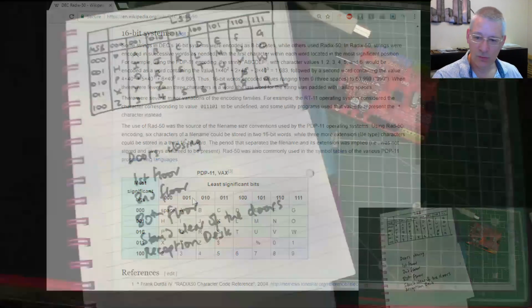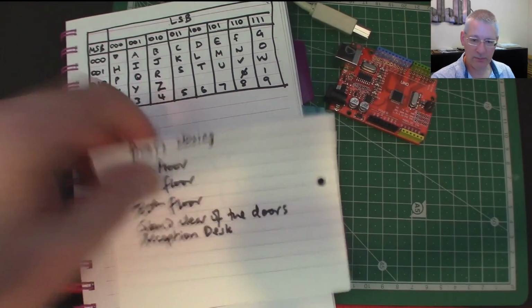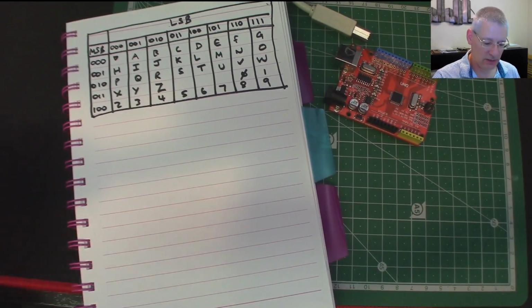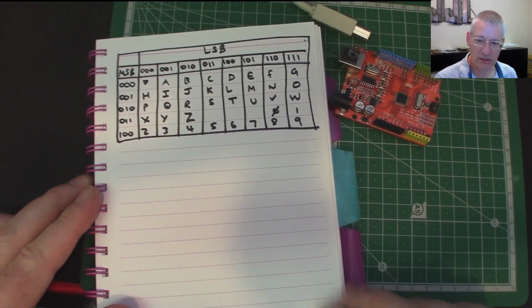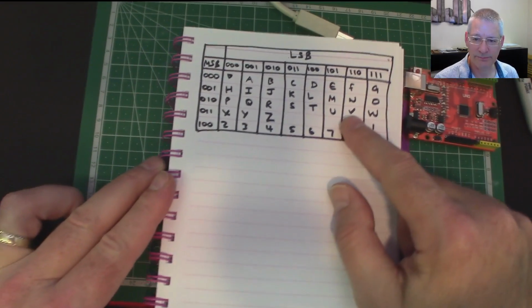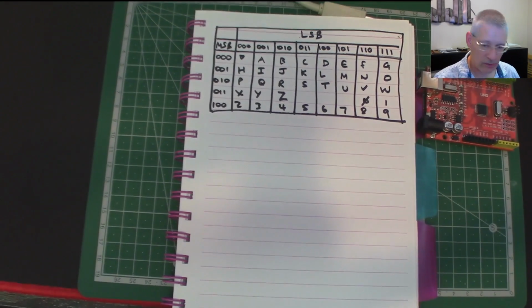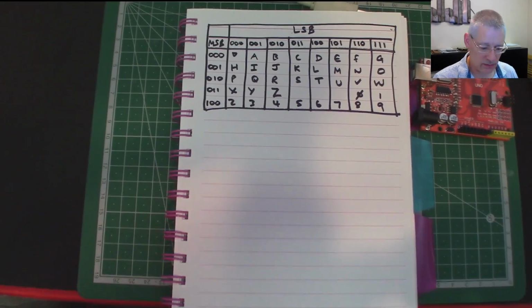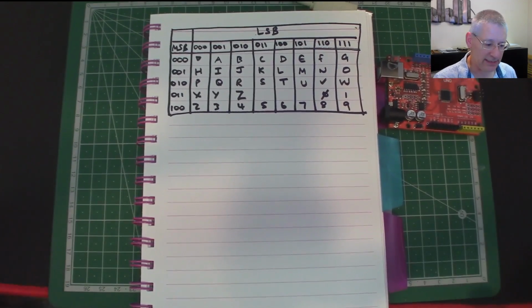Right, back to the workbench. Here we are. Right, enough of those little messages. So here we have that same table written out, and what we want to do, I'm going to write in black pen, and I'm going to zoom in a little bit so you can see it.